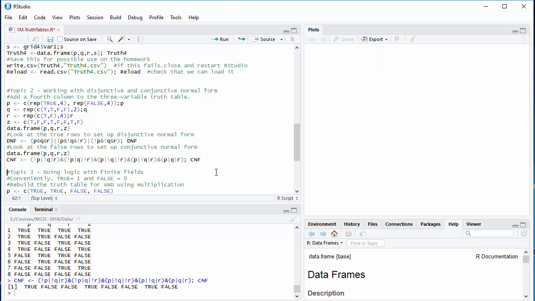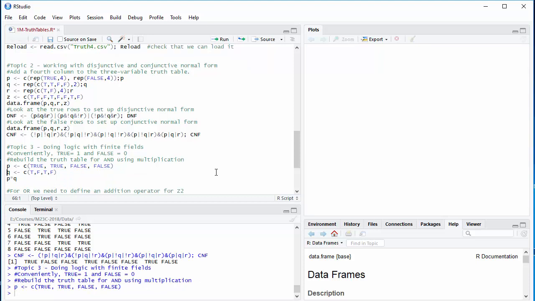Let's finish up by doing a little bit of logic with finite fields. Remember, in order to switch over from Boolean algebra to finite fields, we say true is represented by 1, false is represented by 0, and that's exactly what R likes to do anyway. If you use a logical value in an expression that calls for arithmetic, true is automatically converted to 1, false to 0. We will exploit this mercilessly throughout the term.